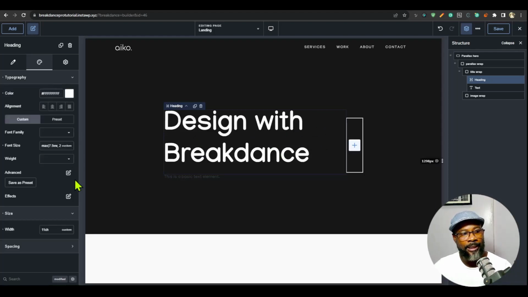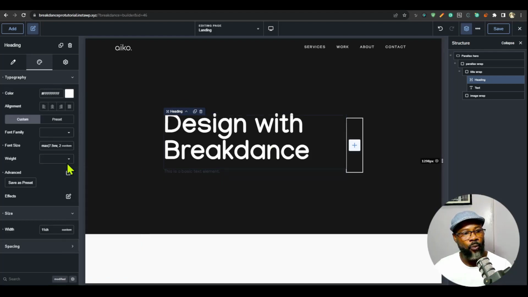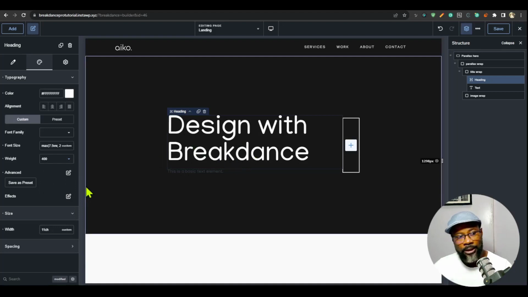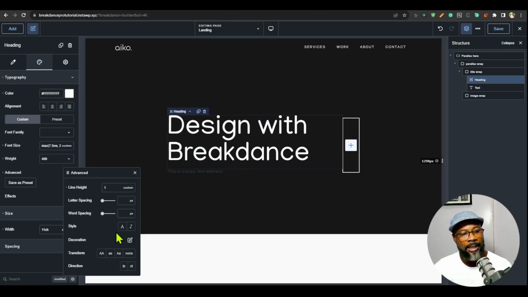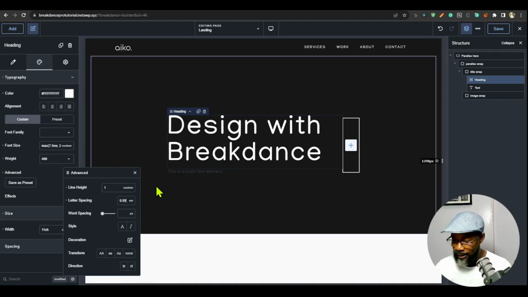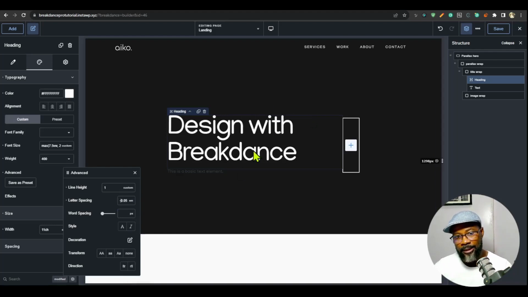I'm going to go in again to typography advanced. The line height, I want it to be 1. Then I need the weight to be just 400. I want the characters to be a little bit closer to each other. So I'm going to go into the advanced, and then the letter spacing, I'm going to change it to M, and then I'm going to say negative 0.05. And that's just going to bring them just a bit together. That is how I want it to look. Let's try 0.4.